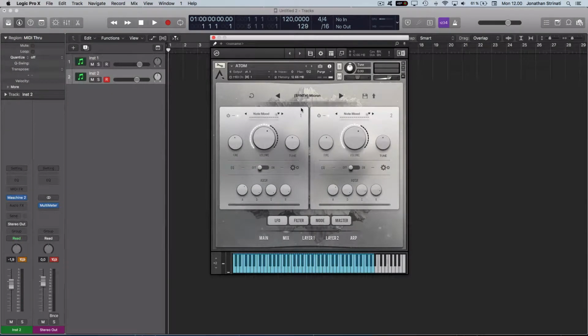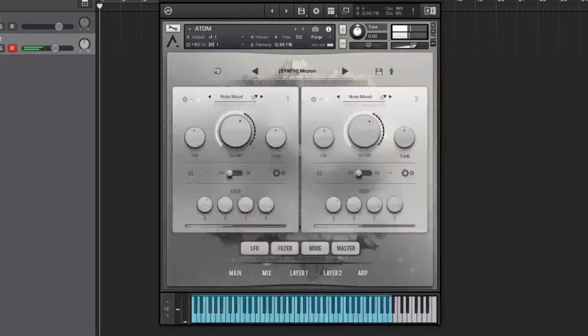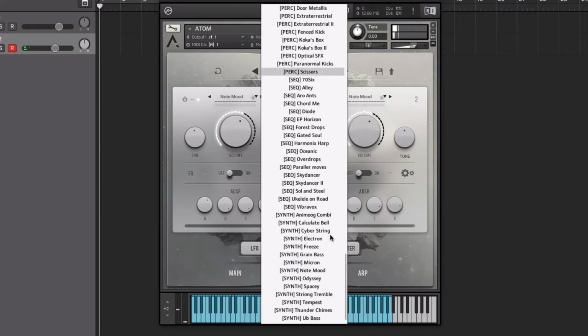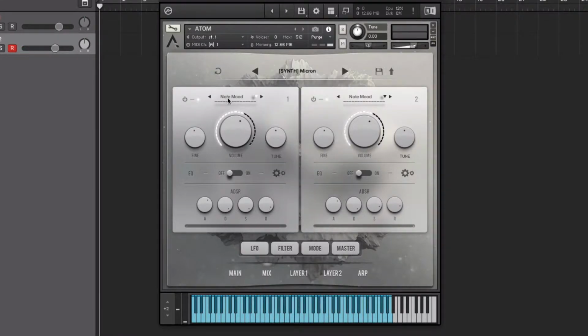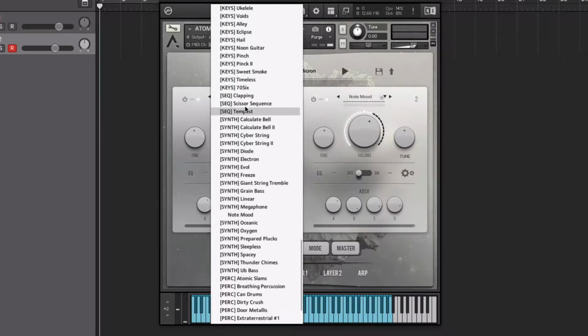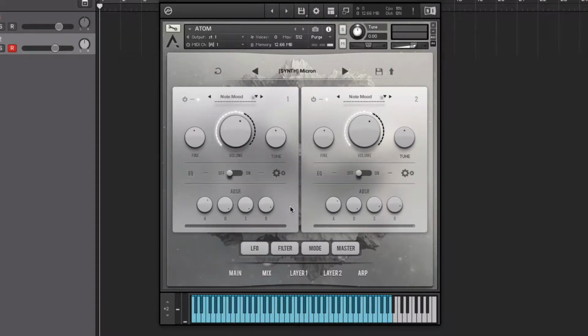So now let's take a look at the arpeggiator that comes with Atom. We do have a number of sequence presets already in here that we can load as either full presets, or we will get some sequenced sound sources in here as well. But we can very quickly and easily set up arpeggiator patterns on a sound.